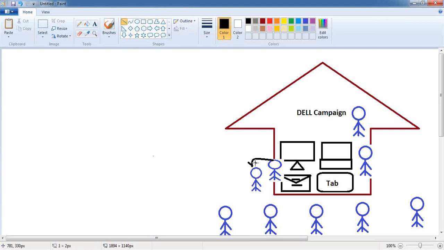Now he gives me information about all the products. He gives information about the Dell organization. He gives information about the new features they have introduced in each and every product. He gives information about the discounts they are offering, the benefits, the services, and the warranty they are offering.